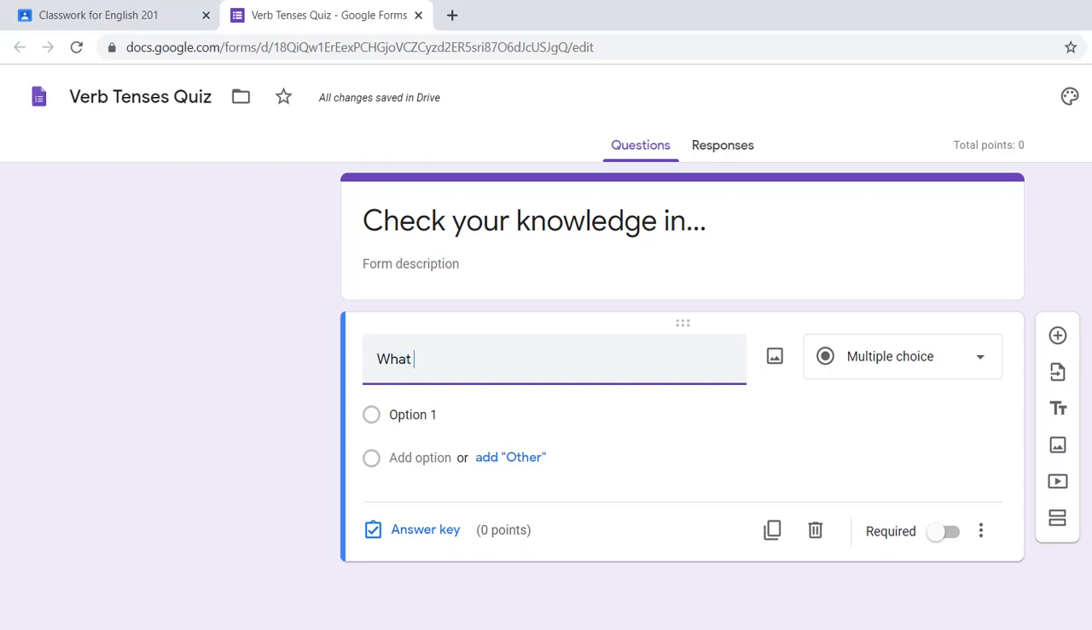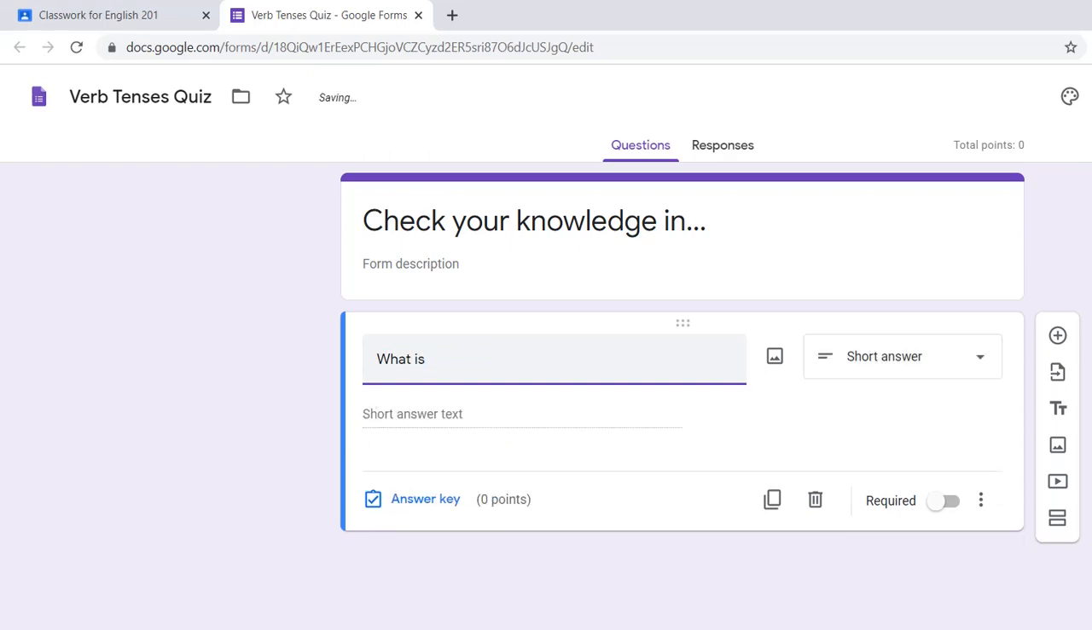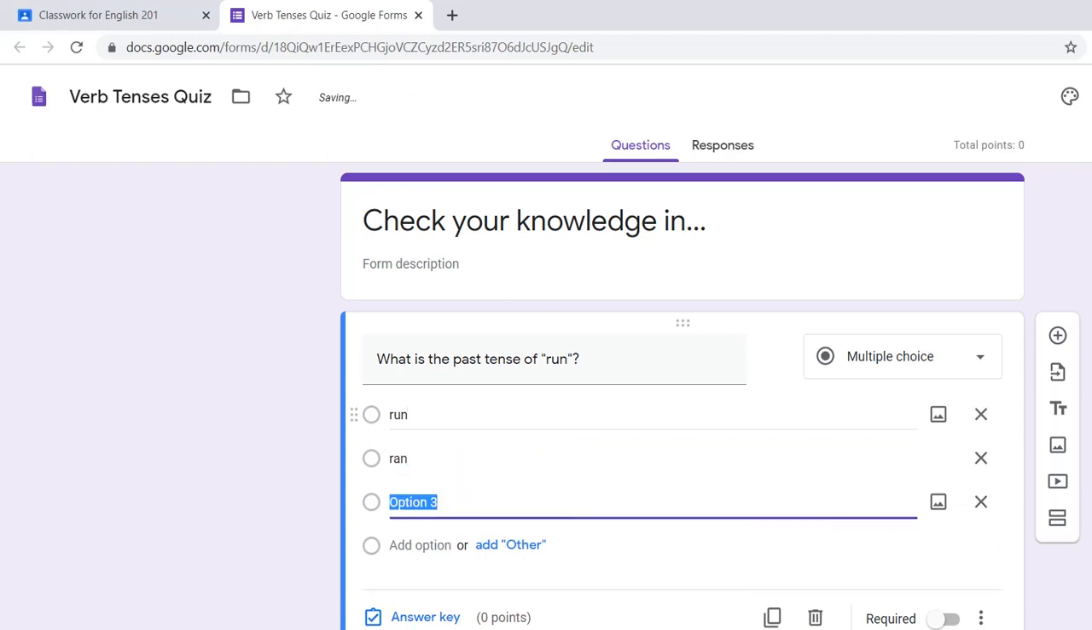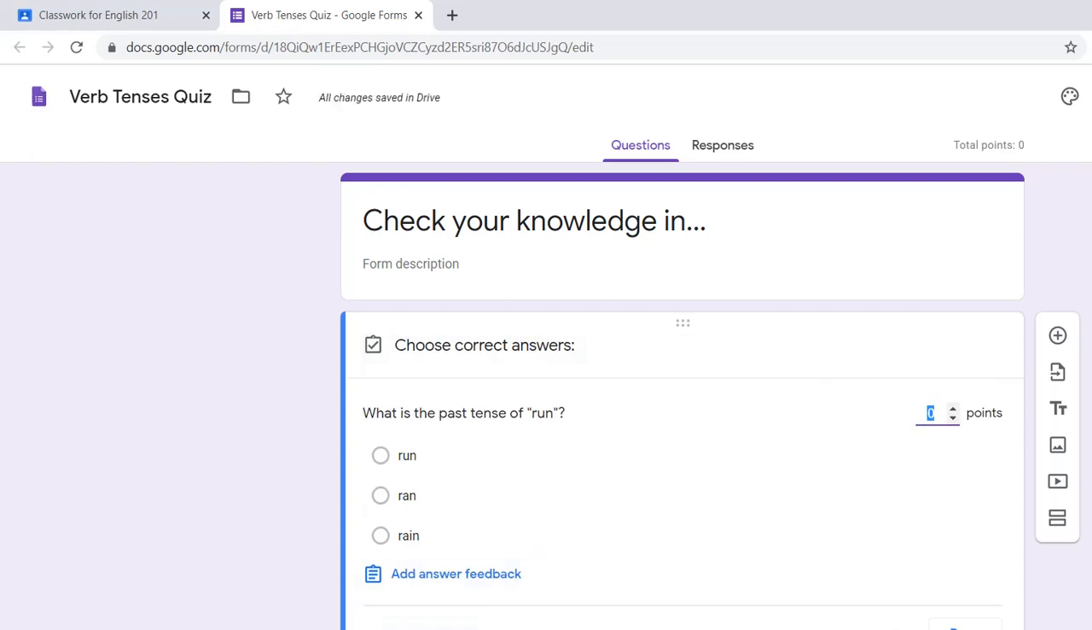So for example, the first question can be, what is the past tense of run? And suppose you want to add multiple choices, say run, ran, and rain. Why not? And then you can specify which one is the right answer. You can select the right one and you can specify points on it. Let's say 100 points for only this question.